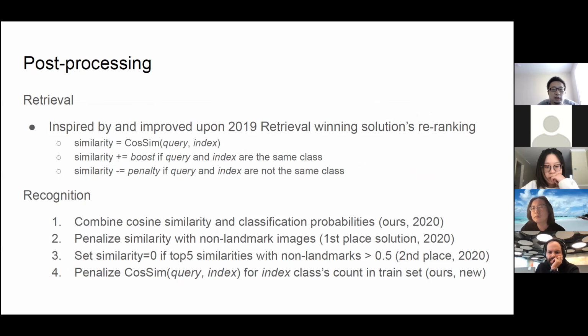And finally, there is the post-processing, which has been proven to be very effective for both the GAP metric and the mAP metric. All the top teams in previous years used post-processing to improve those metrics. So we did as well. For the retrieval, our post-processing was inspired by the winner 2 years ago. What they did is start from the cosine similarity, but then move all the positive matches to before all the negative matches. We improved upon that because we think those adjustments are hard adjustments.